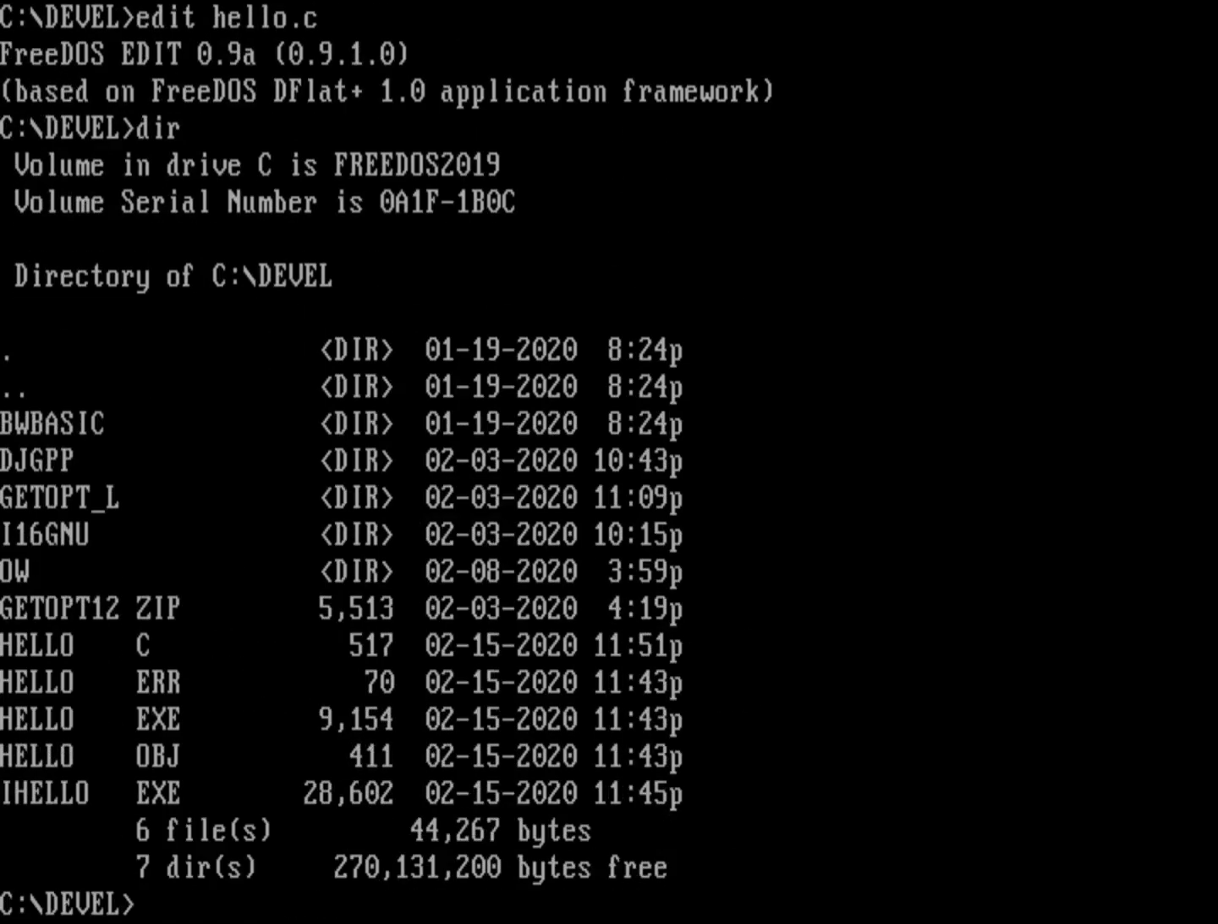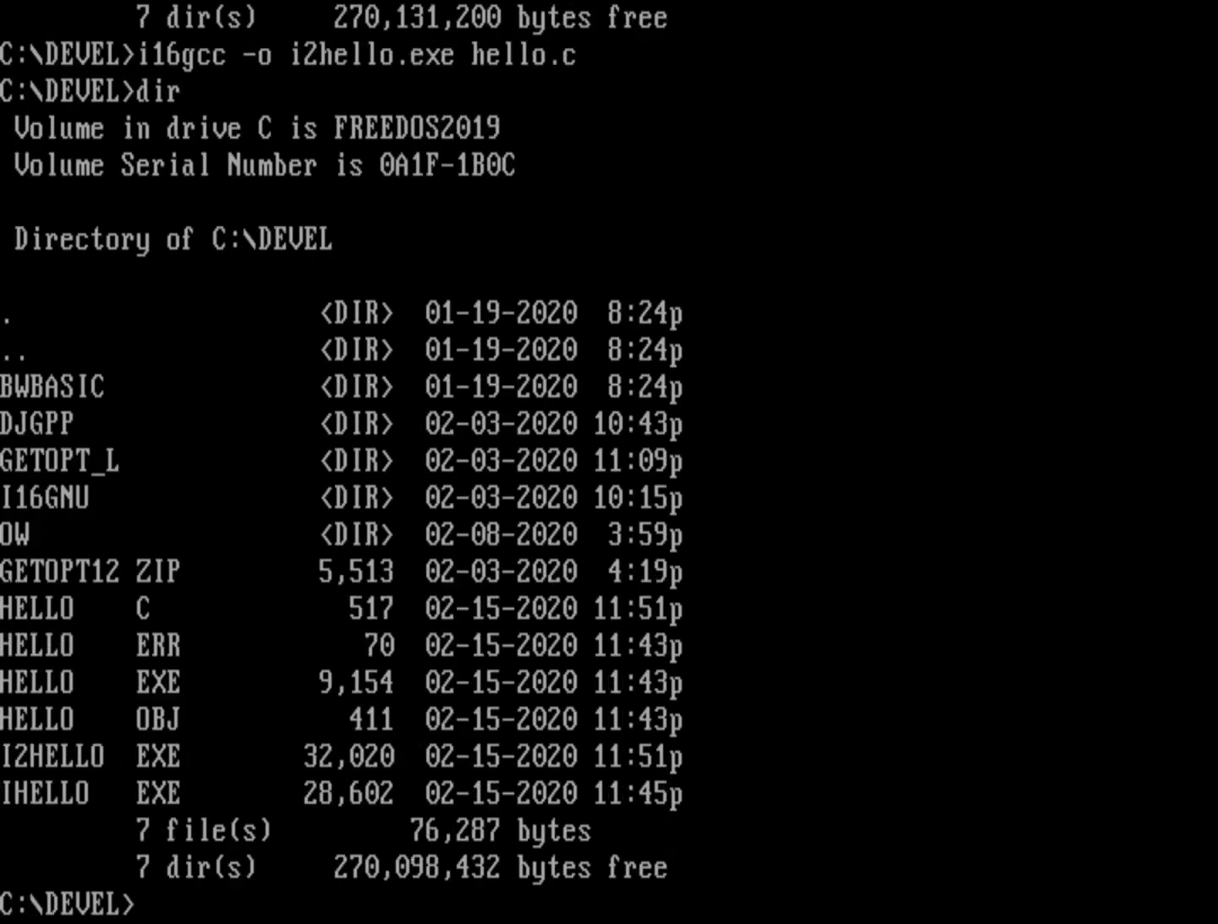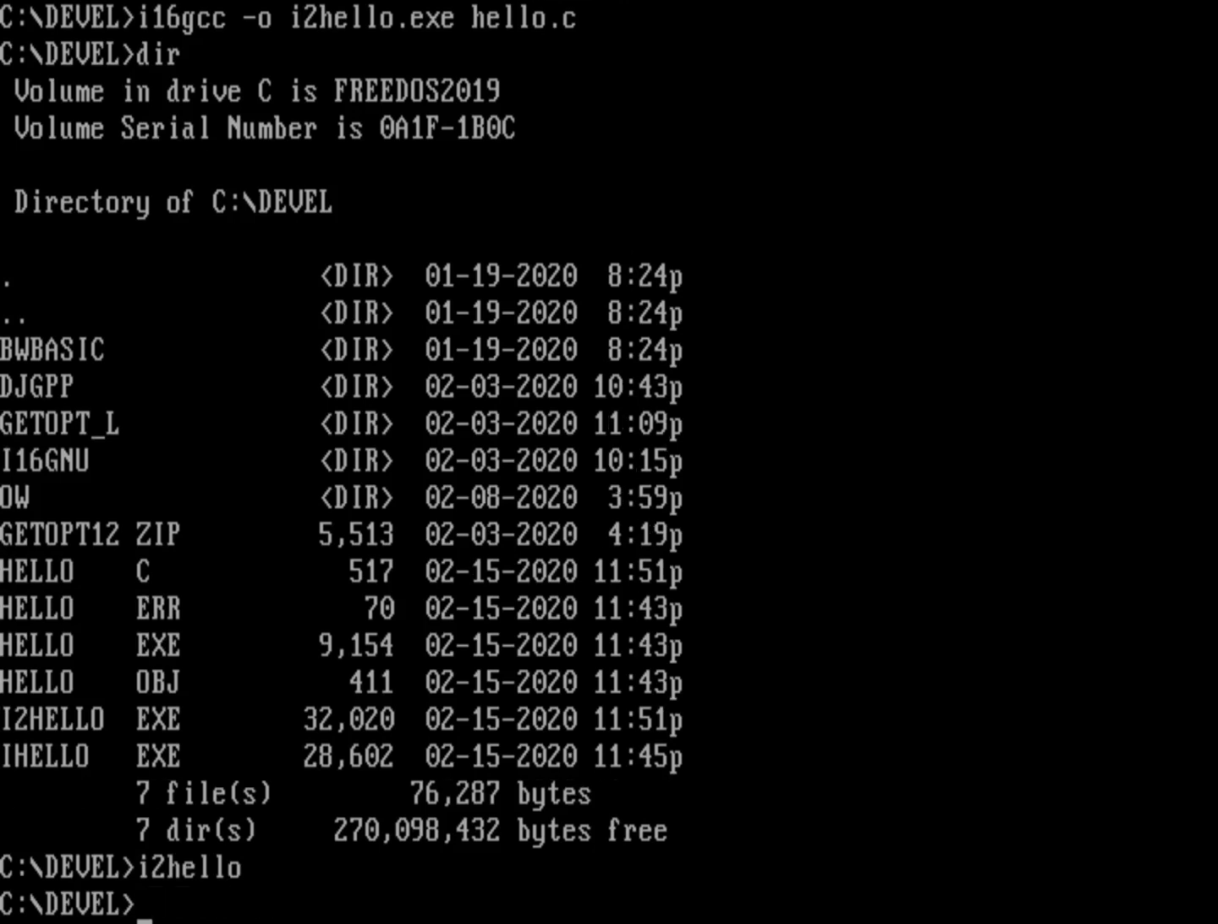And now let's go ahead and compile that using the i16 GCC. And we're going to output that as i2hello, just so we know it's a different program, and hello.c. And let's go ahead and compile my program. And then i2hello. Now, if I don't give it any options, it should just give me the same as before. It'll just return without any output.